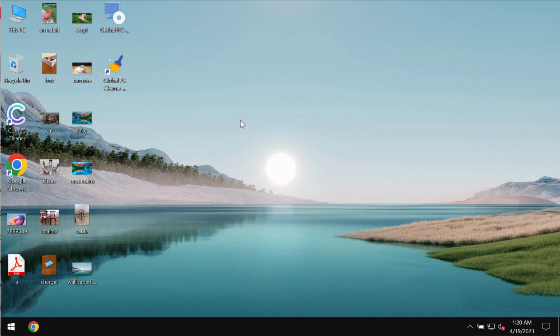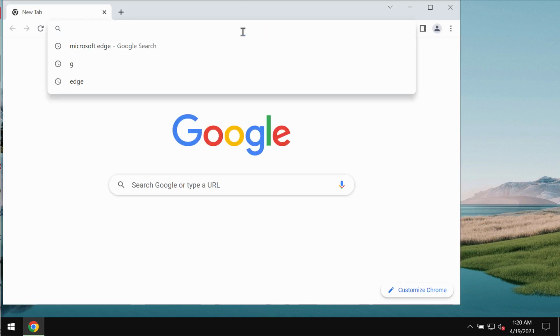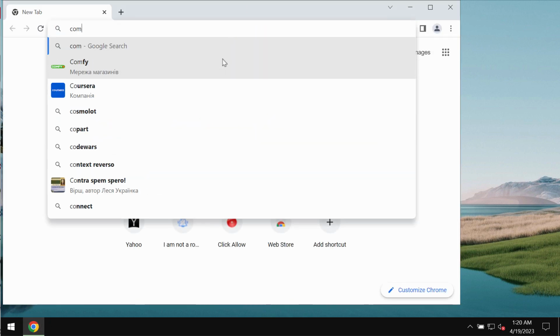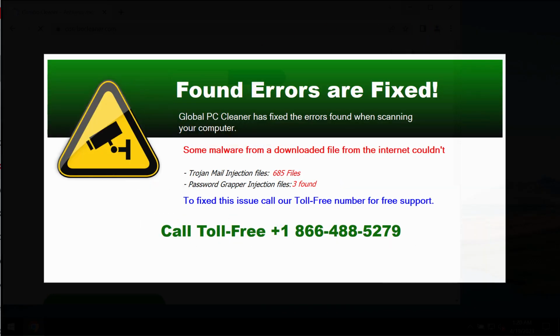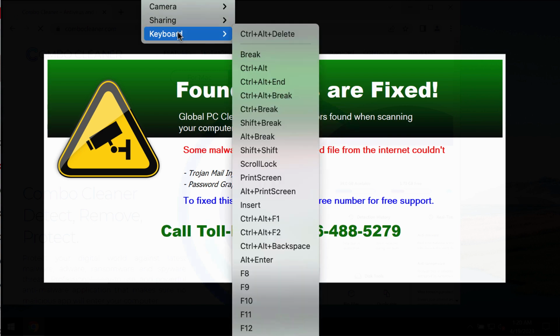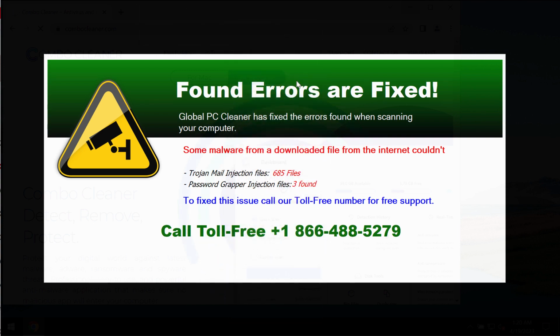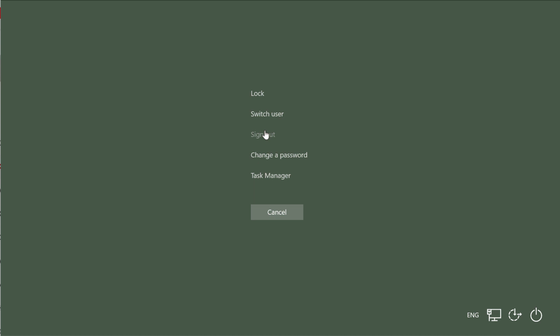We recommend you to remove it with the help of Combo Cleaner Antivirus. You may get it on the official website combocleaner.com. Go to this page, combocleaner.com, and here we see this trouble again. The screen was hijacked. Let's try to do it again. Let's sign out and then sign in back again.